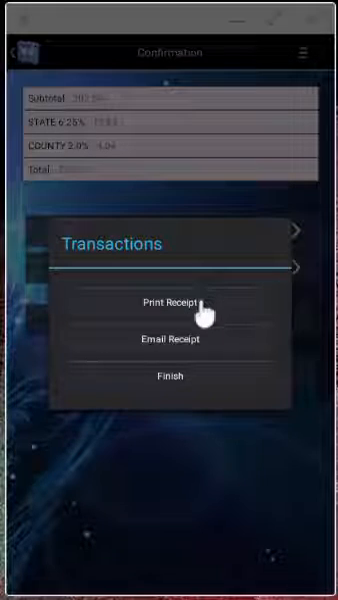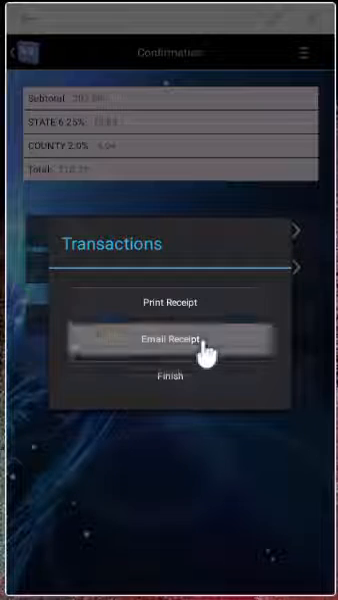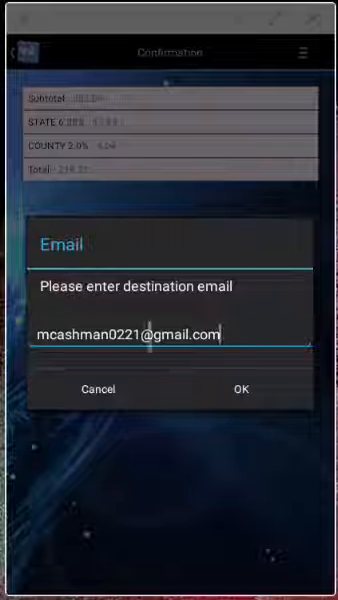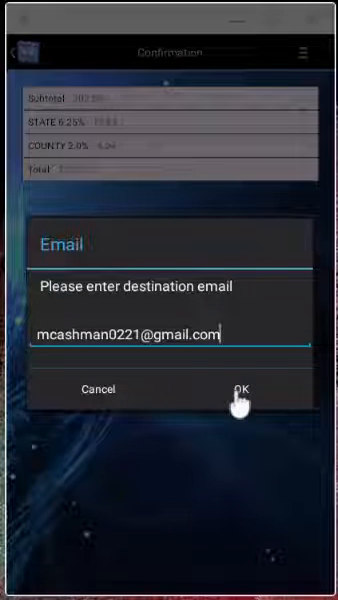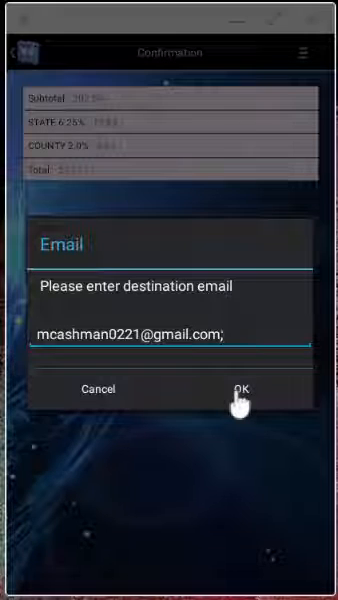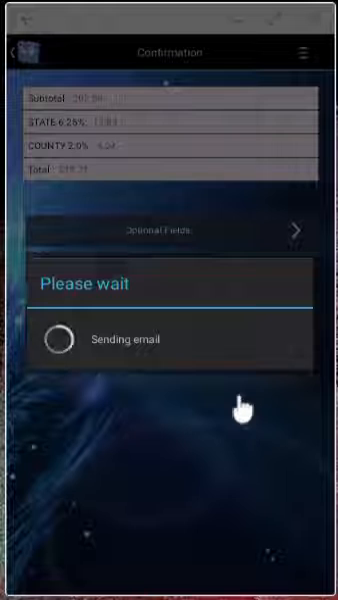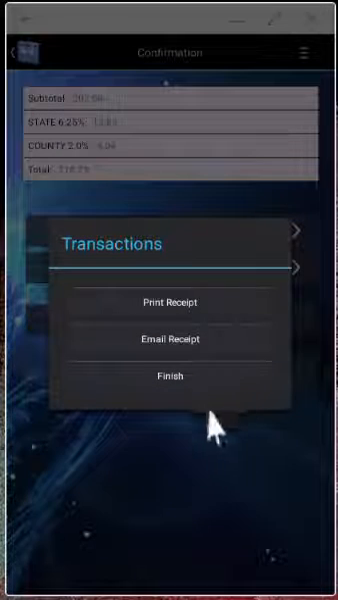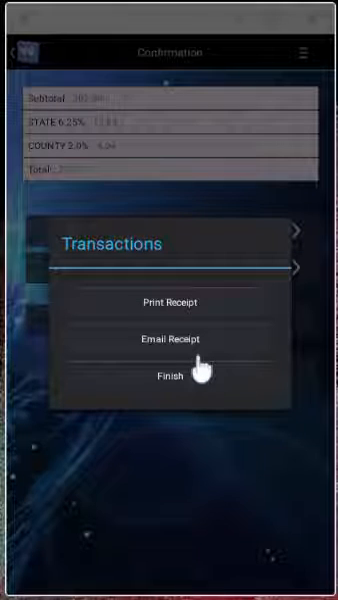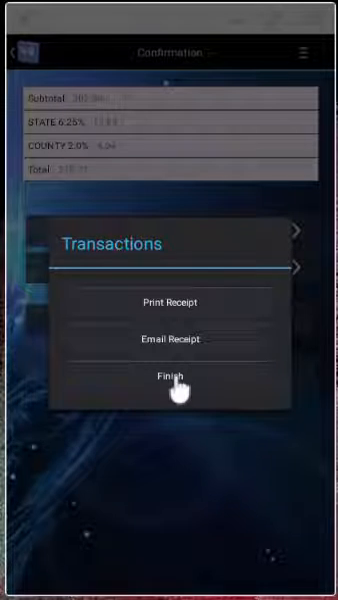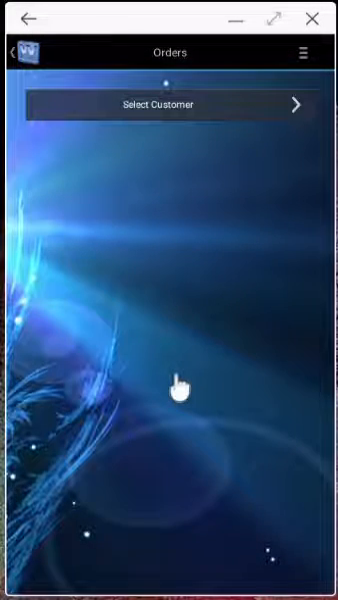I can print the receipt if I have a receipt printer, or you can email that receipt out, which I am going to do, and I'm going to enter in the email that I want. If you have multiple emails that you want to send to, just put your semicolon, enter in your next email, and then click OK. And then that will send out an email from the device, and we're all set. I can keep emailing if I wanted to, another email, another email, or I would just say completed, I'm finished, I'm ready for my next transaction.